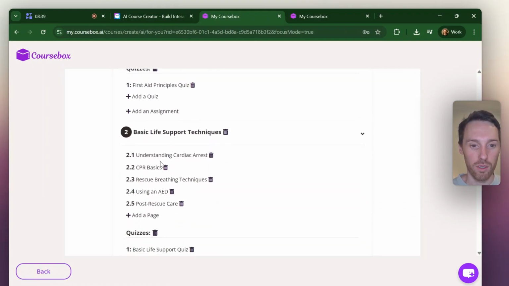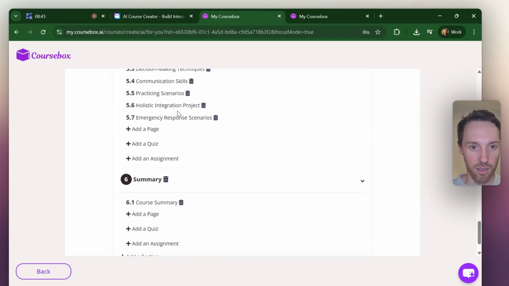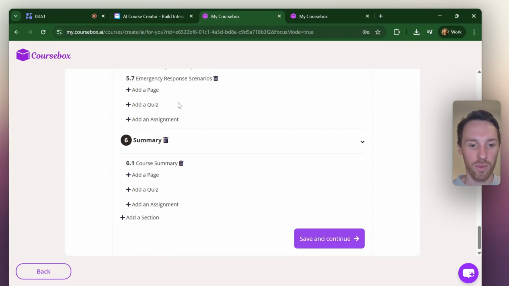There's also assignments in some of the sections, probably just at the end. Yep, so we've got an emergency response scenarios and holistic integration project. So this project one is an assignment, which is something a bit more comprehensive. It can take learners quite a bit. It's a big project. So depending on the length of your course, you probably don't want too many of those.